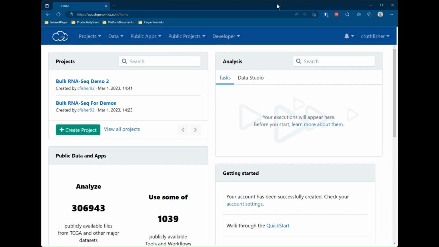Now I've switched tabs to the Cancer Genomics Cloud. And you can see I've got 2 projects in this. On my dashboard, I've got a couple of demo RNA-seq projects that I'm going to be using for these videos. We're going to be talking about 3 different ways of organizing and dealing with your files. These things are not mutually exclusive. You can use all 3 of them at the same time if you want to.